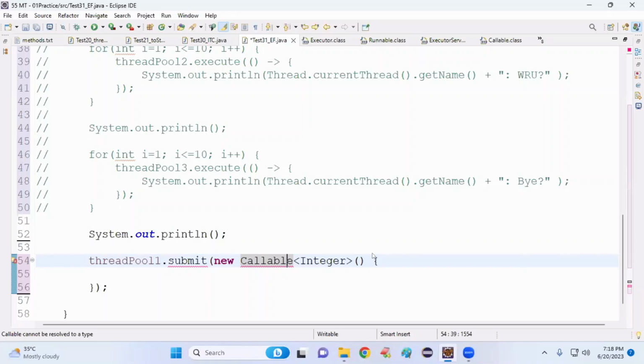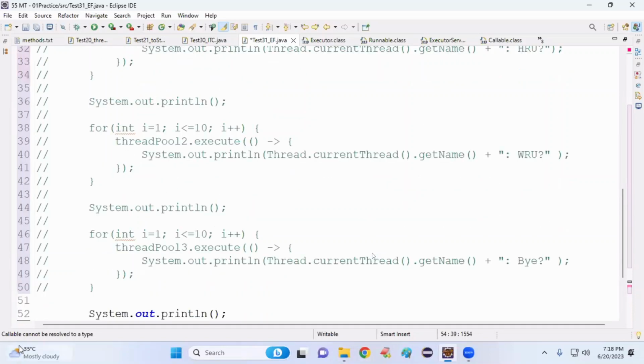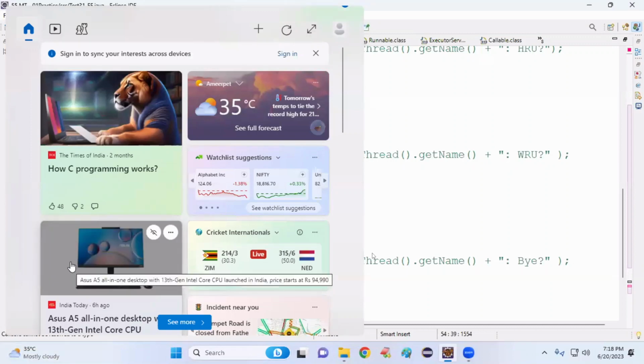Look at the error. Callable cannot be resolved as a type. What is the meaning of this compile error?